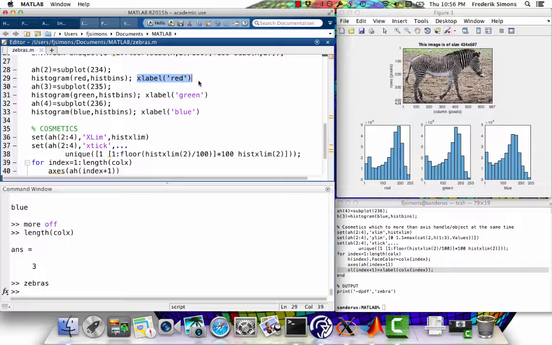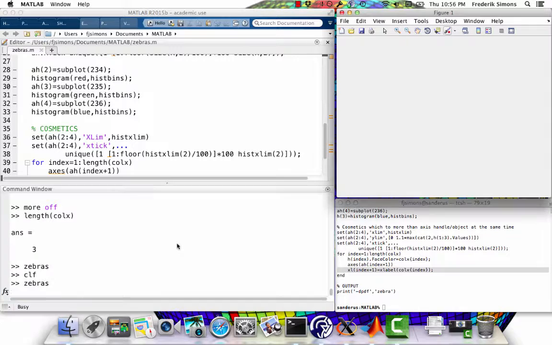Of course, I'm overdoing it. Now I've got to get rid of these things. Make sure it still works. I save. I clear my figure. I execute the script again. And there's what I wanted to do. Now, I do want to do a couple more things.